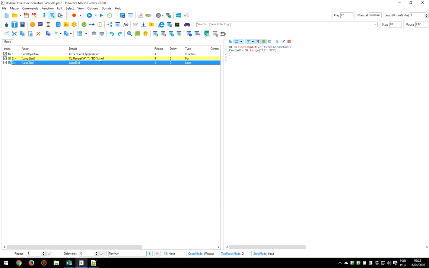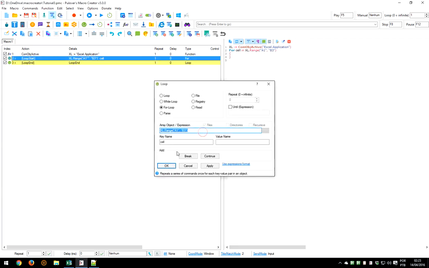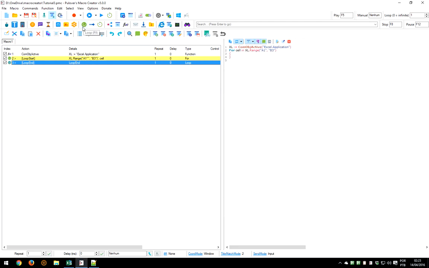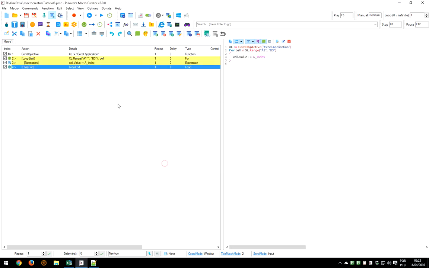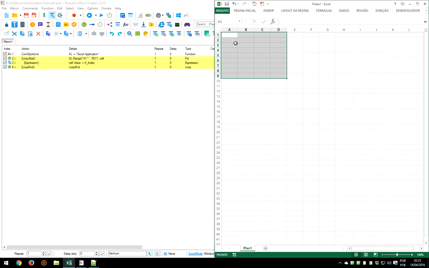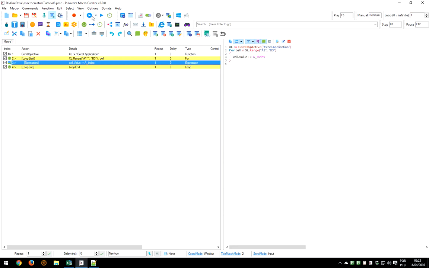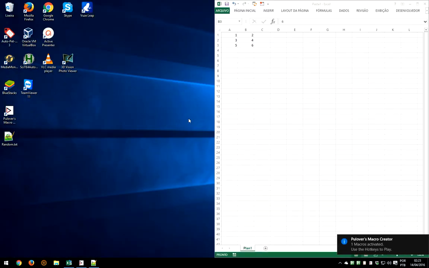The cell that will come out of this expression is also an object with properties, and here we can use it. Cell value A index. So this will loop through A1, B1, and A2, B2, A3, B3, and set the value of A index. Let's see. 2, 3, 4, 5, 6. Okay.